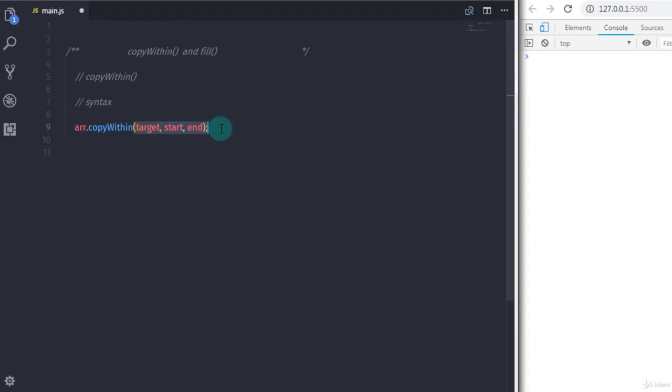The first parameter, target, is a required parameter. It specifies the index at which to copy the sequence to. A negative value is counted from the end. The second and the third parameters are optional. The second parameter specifies the index at which to start copying elements from. If this parameter is omitted, the default value is assumed to be 0. The end parameter specifies the index at which to end copying elements. If it is omitted, the default value is assumed to be array.length.